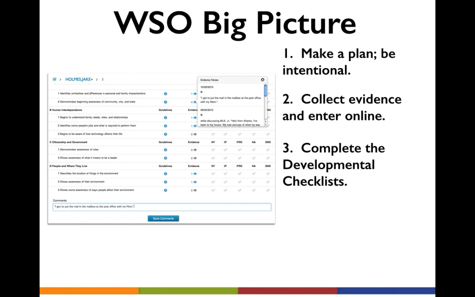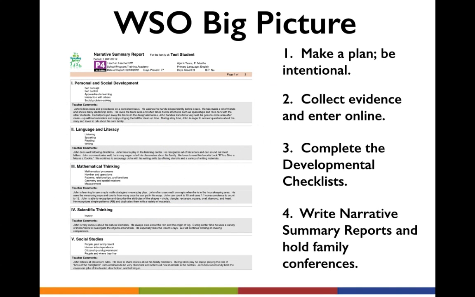Next, teachers complete the developmental checklist. They review the evidence they have entered and rate the students on each indicator as not yet, in process, or proficient. The developmental checklists should be updated weekly as teachers enter new evidence. Near the end of a rating period, teachers will use the developmental checklist ratings to help them write the narrative summary report, which is shared with parents at the family conferences held at the end of each rating period.